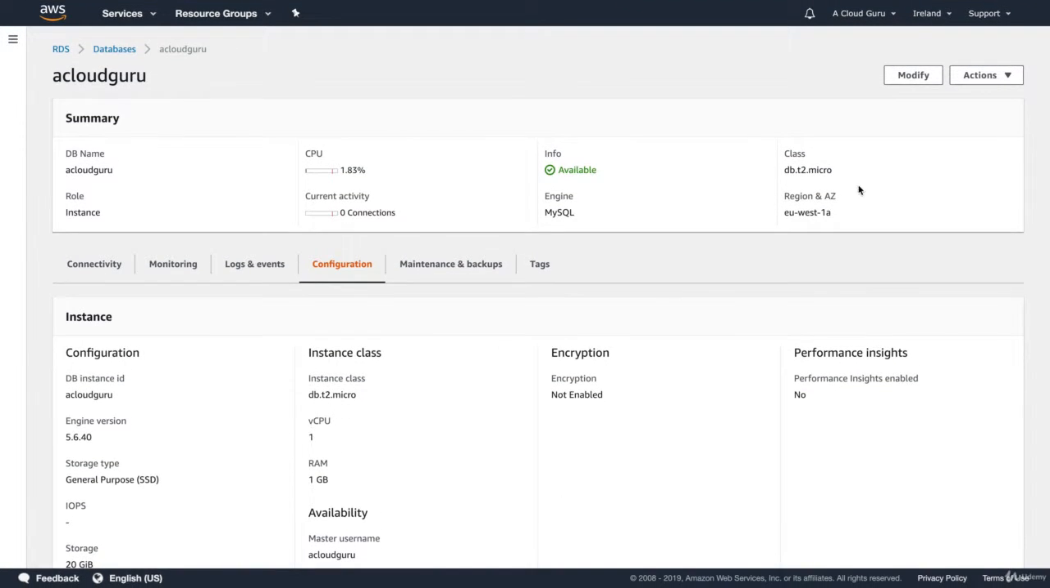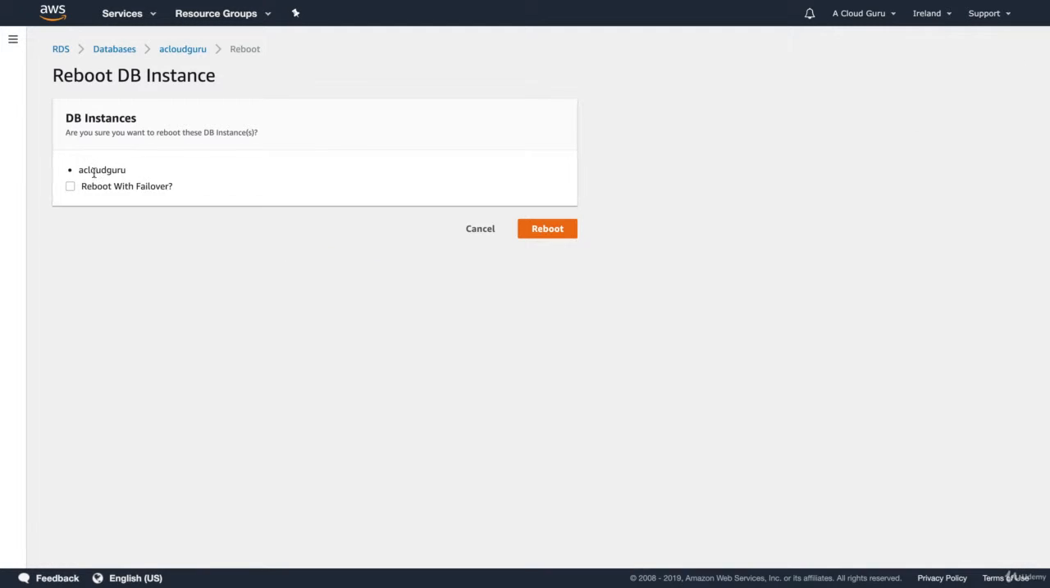What we can actually do is go into actions and do a reboot, and we can reboot with failover, and this is a way of forcing our availability zones to change. So you can change from one availability zone to another by just rebooting with failover. I'm not going to do that.